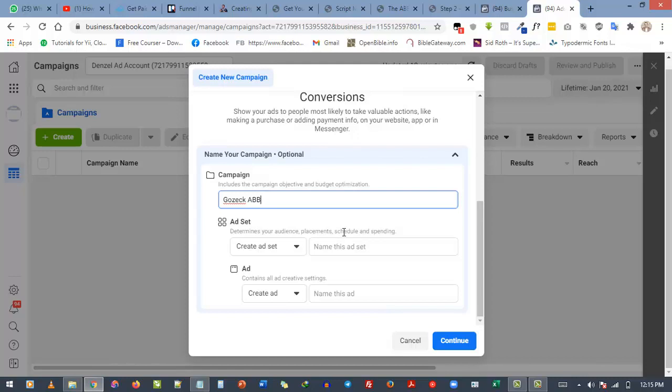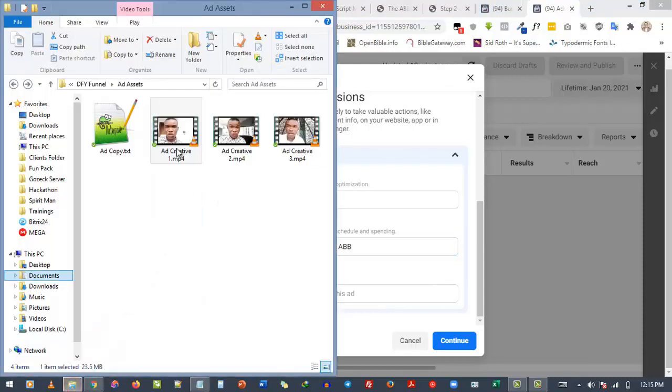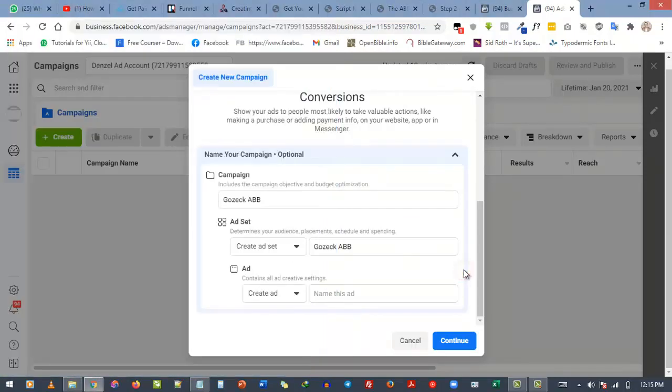I'm going to explain that when we start creating the ad. So for now, I'm just going to put an ad set name. Ad set is Guzek, same thing. I'm just going to put Guzek ABB because I create only one ad set, and my one ad set is as powerful as people creating 20 ad sets. I'm going to tell you the difference between mine and theirs when we start working on the ad sets. Then ads, I can create more than one ad. For example, right here, you see that this ad had 3 ad creatives. So it means I'll be creating 3 ads, right?